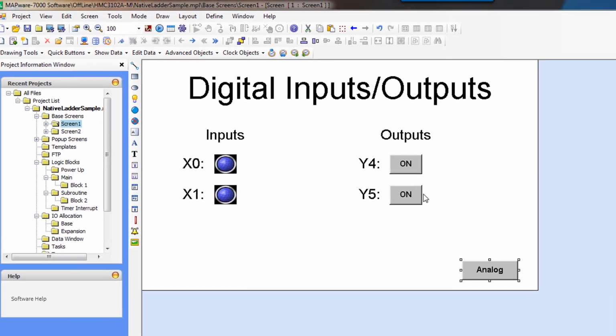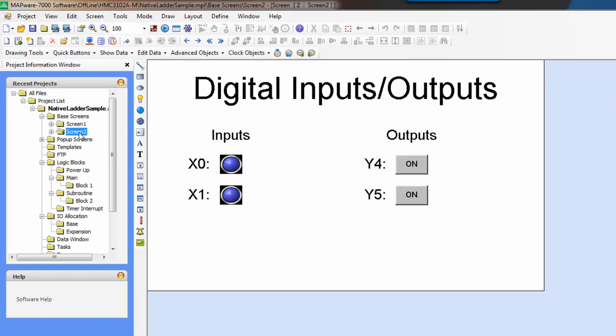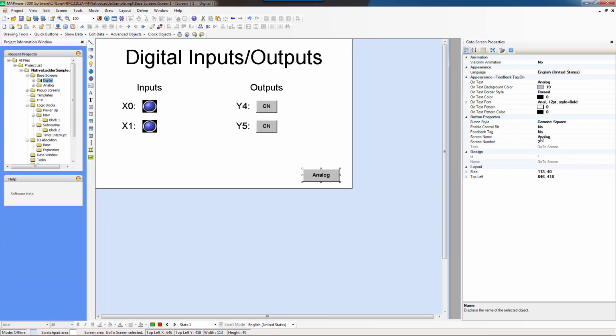We can change this screen name. Let's go ahead and rename this to be analog. And we can rename screen 1 as well. Digital. And so when we look at this analog button now, it's going to screen name analog. And it's screen number 2. We can't change the number, but we can change the name.